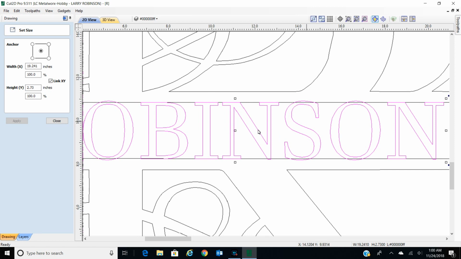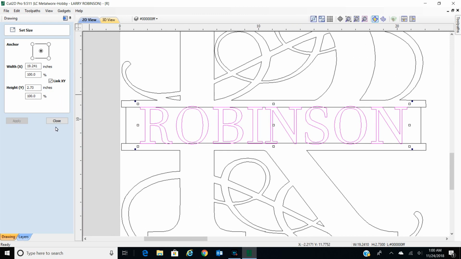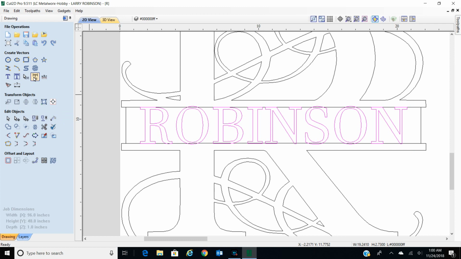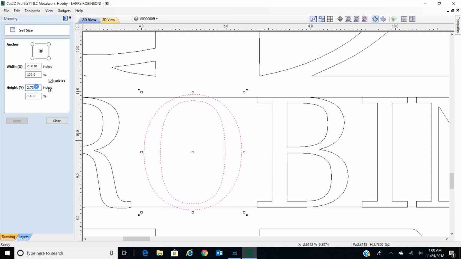Okay, now let's change all these to vectors. Right now it's still text, so we got to change these to vectors so we can change them individually. So the O is a little big, so we got to select these vectors one at a time. Push Shift to select more than one. Now let's change the size. We're at 2.73. Let's go down to 2.7. Let's do about 2.6 and see where that puts us.